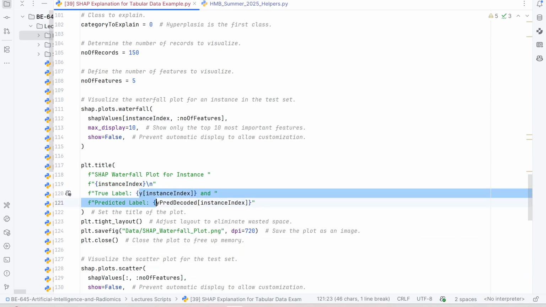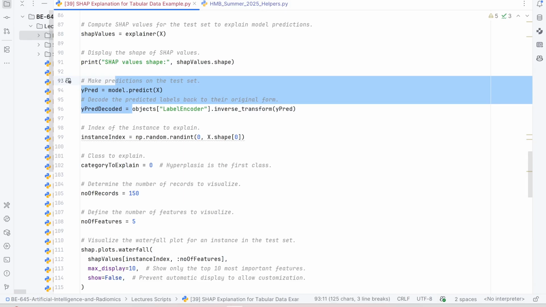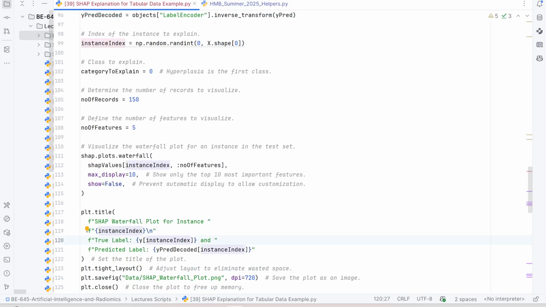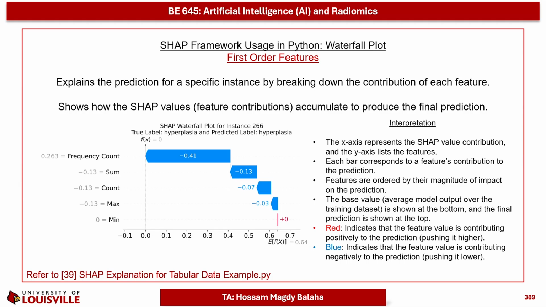And here comes the role of doing that. We call the predictions, aiming to highlight that in the title for each figure. So the waterfall plot explains the prediction for a specific instance by simply breaking down the contribution of each feature. And this figure shows how the SHAP values or the feature contributions accumulate to produce a final prediction.